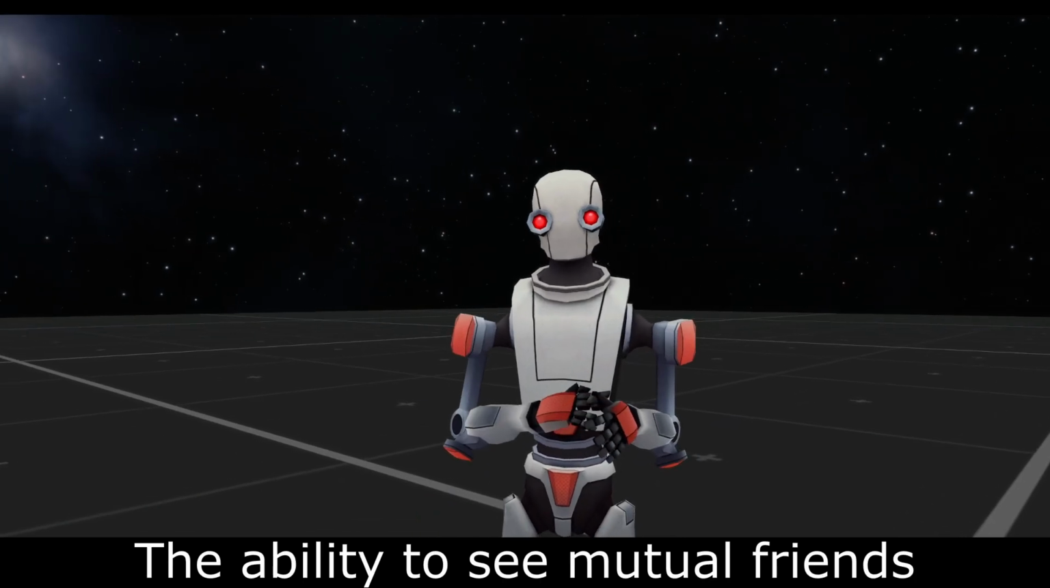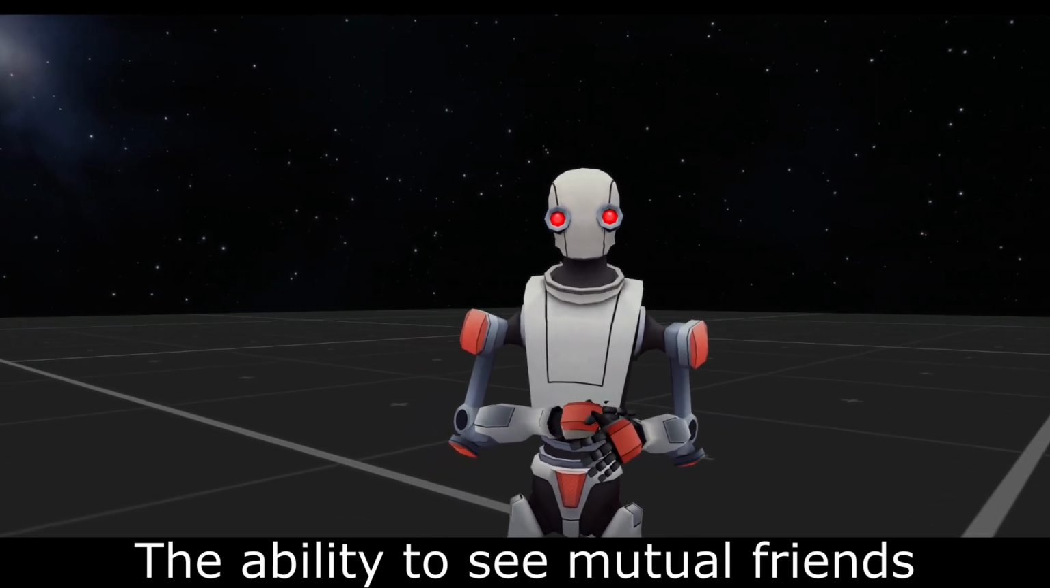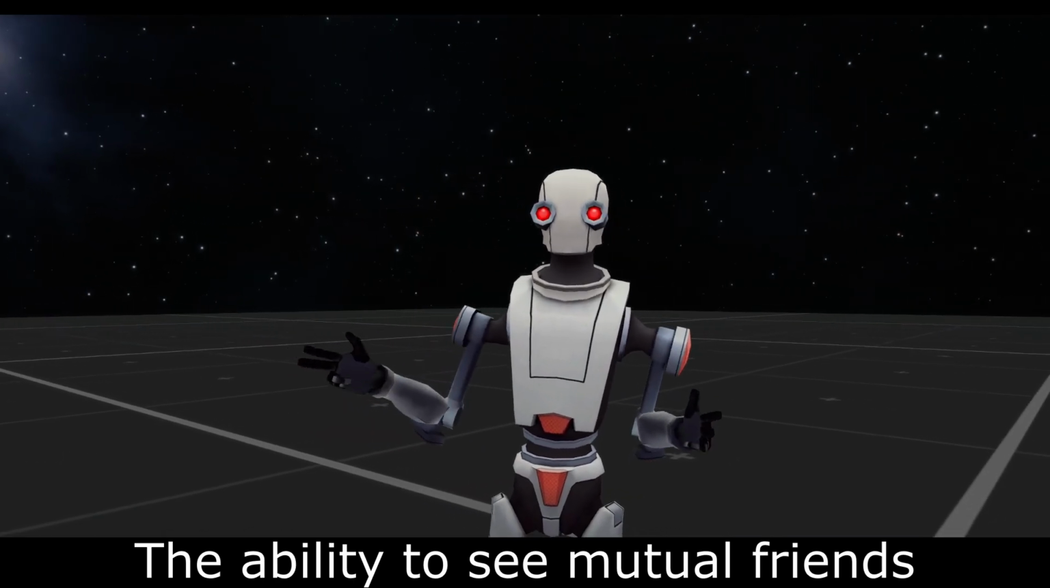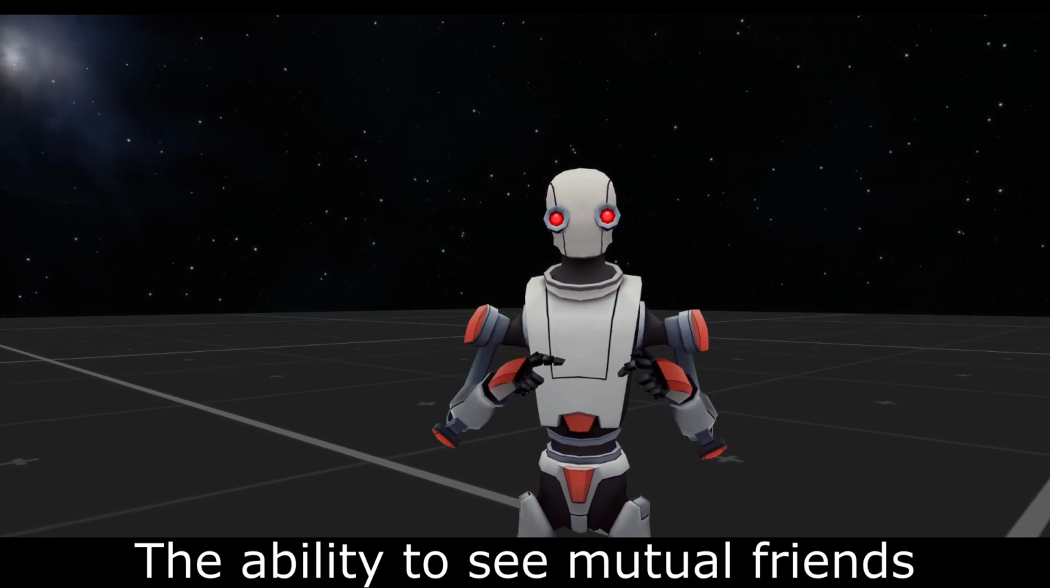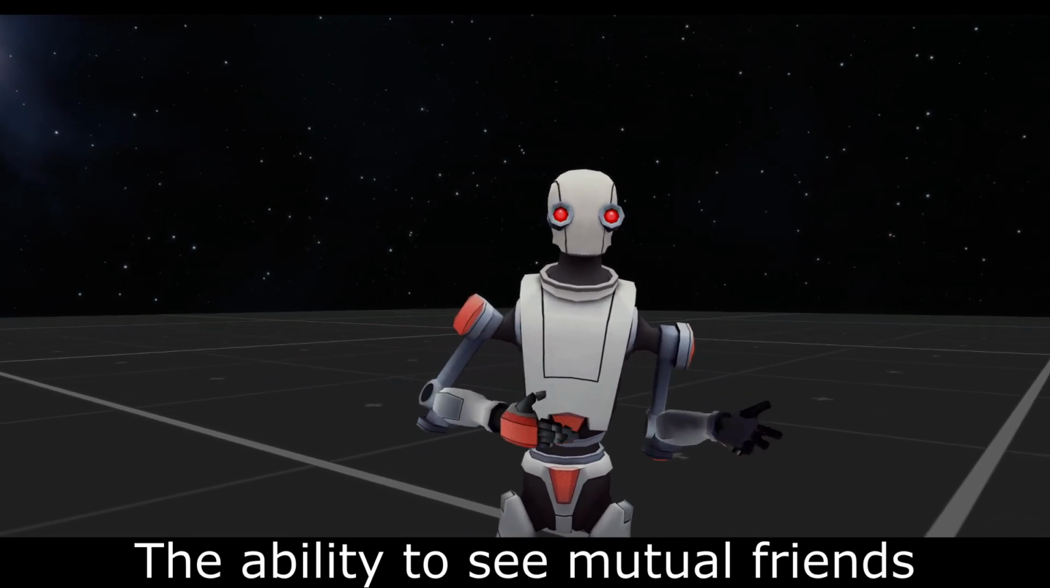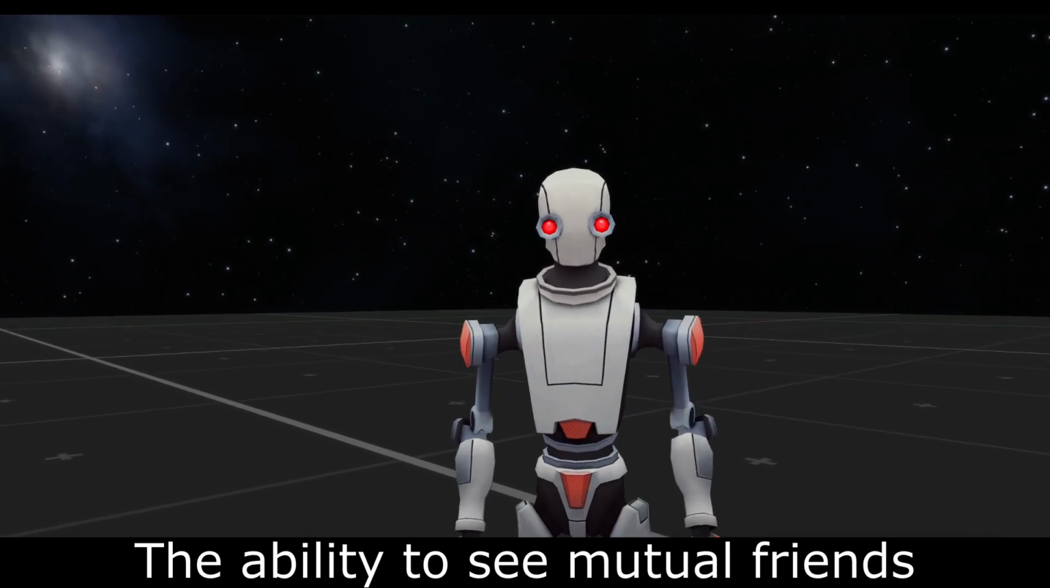This one was suggested by my friend Coco, and it's the ability to see mutual friends like on Discord. So basically when you select someone or if you see someone, there's a section that is like mutual friends, and then you can see if they know some of your buddies. I feel like this is a great feature and it should be definitely added.